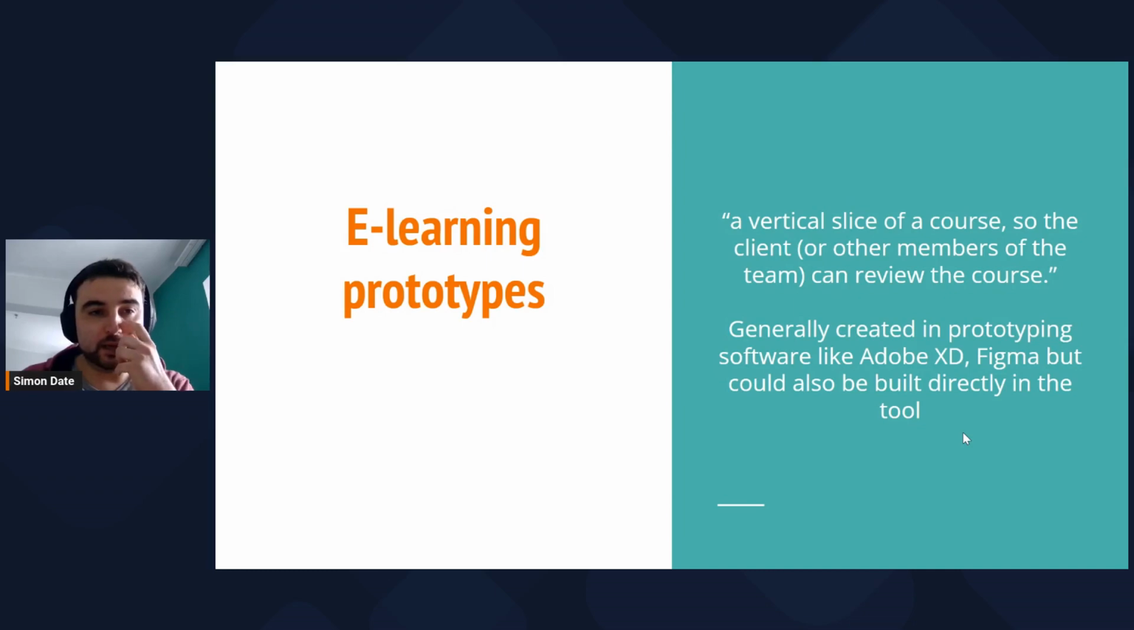actual e-learning content itself. It could be done directly in the authoring tool, but there is software designed specifically for prototyping, such as Adobe XD and also Figma, which is now owned by Adobe as well, because they purchased them, I think about 3 or 4 months ago.